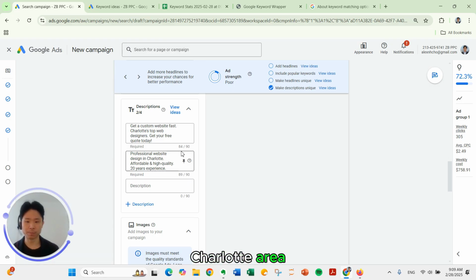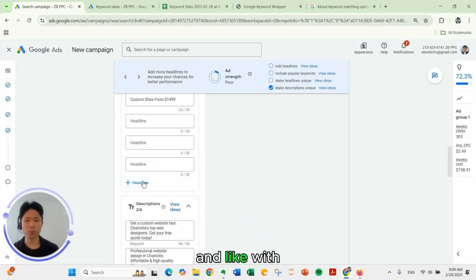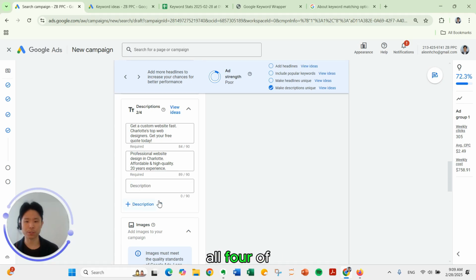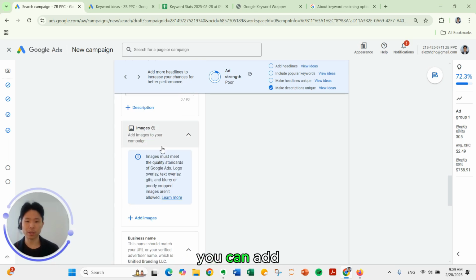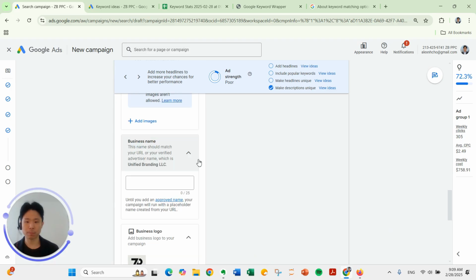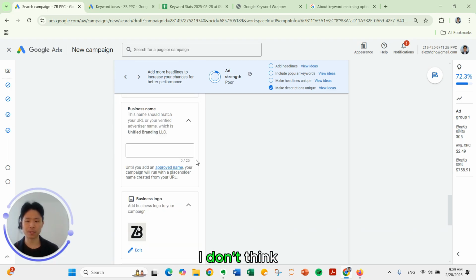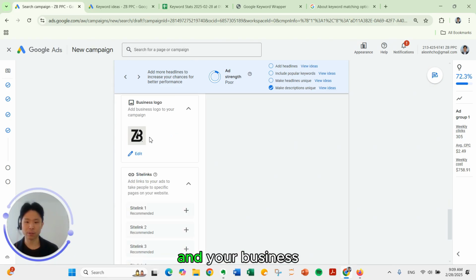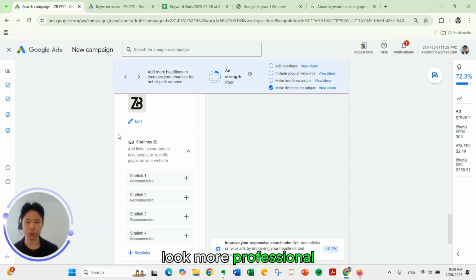in the Charlotte area. And like with headlines, you're going to want to fill out all four of the descriptions. You can add images to the campaign if you want. I don't think it's that crucial just for this type of company and service. And then business name, you want to fill that out, and your business logo makes it look more professional.